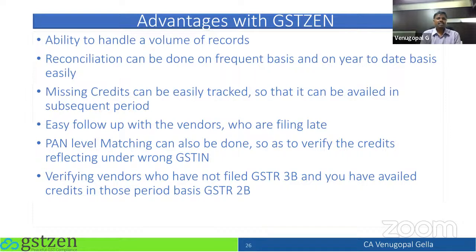And reconciliation is not person dependent. In fact, from your ERP, you can schedule to send the data to Zen at periodical intervals. And automatically in the Zen backend, the reconciliation can happen. If you have missing credits, this is where the optimization will happen largely. If a credit is missing, you need to find a way to hold the payment to the supplier to that extent, not make the payment to the supplier.